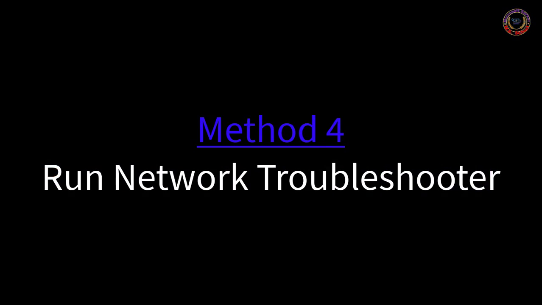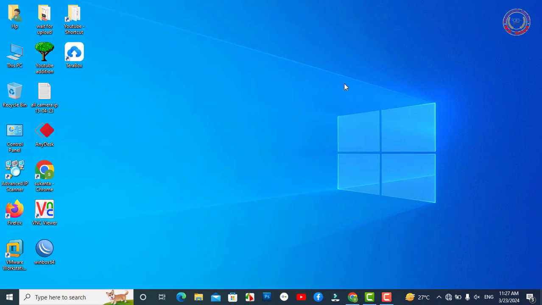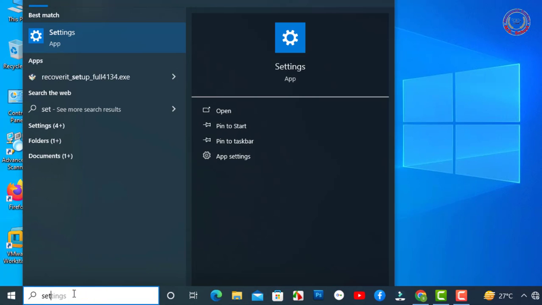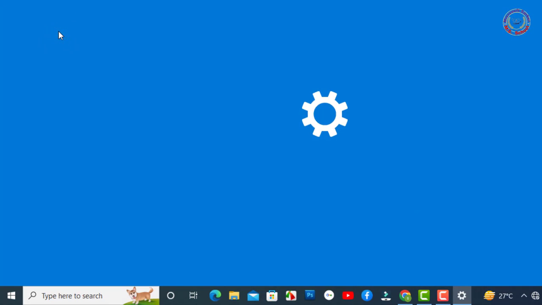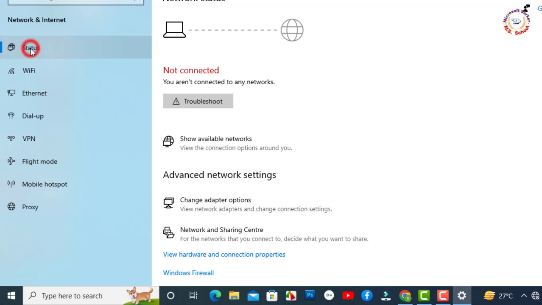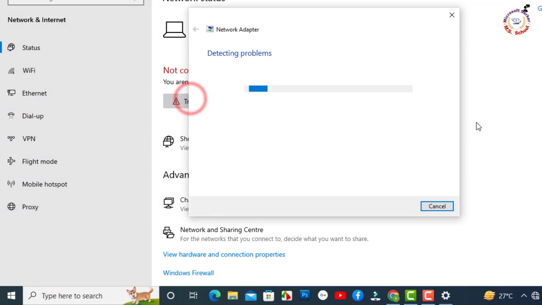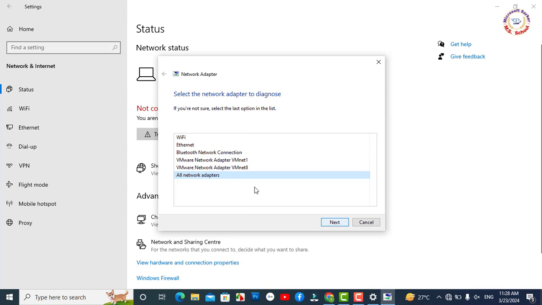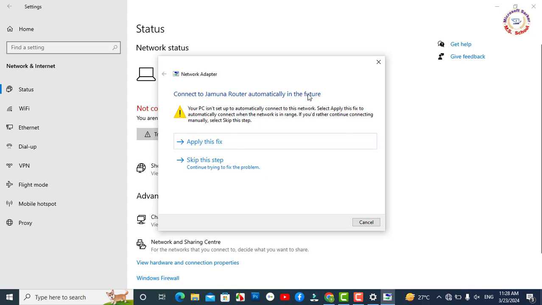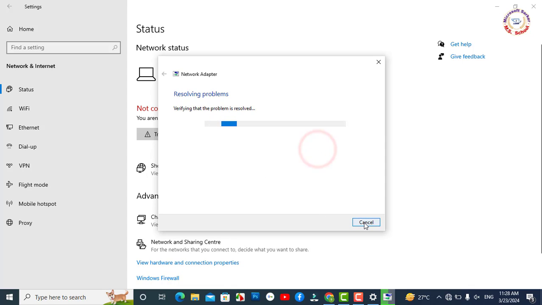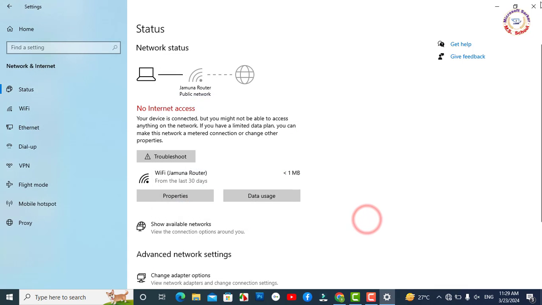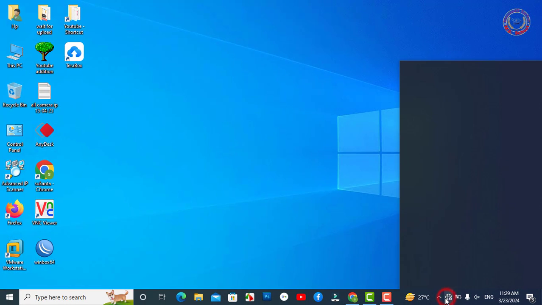Method 4. Go to the search bar and type Settings to open the Settings and press Enter. Click on Network and Internet. Click on Status. And then on Network Troubleshooter. Select the Wi-Fi and press Next. Now click on Apply this fix. Troubleshooting has completed. Close the window and reconnect the Wi-Fi.